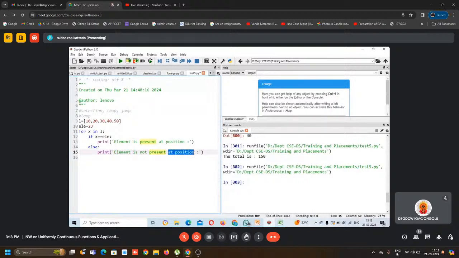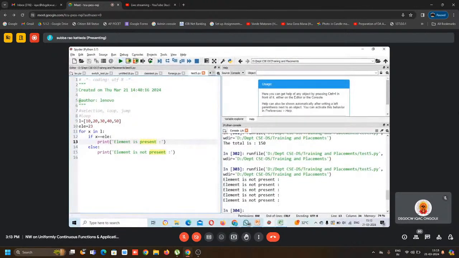So if you want to know the position, I will let you know how to get that position also. First let us see whether it is present or not. So element is not present. If the element is not present, it specifies like this.